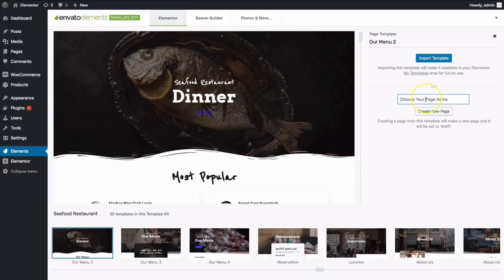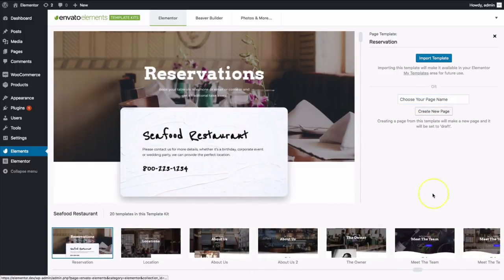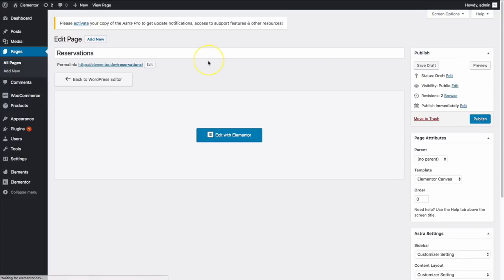with this template installed. So for example, if we wanted to make a new one called Reservations, all we have to do is title the page Reservations and click Create New Page. Now it's importing the template, creating the page, and applying the template to the page. It tells you right here, page is created with this template, Reservations. So you can click on this link, and it is going to take you to this page.